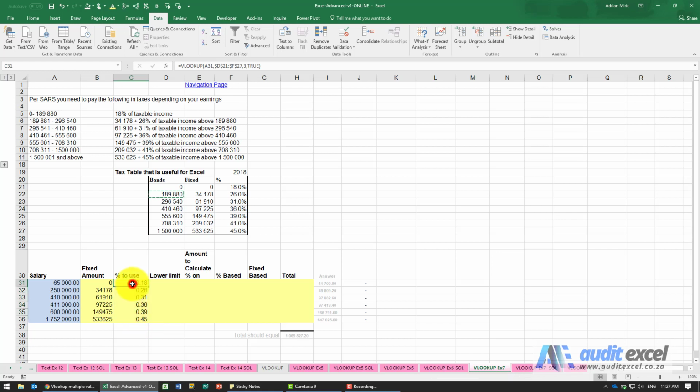Just be careful when you set this up. Very common error that people have is instead of looking up the salary, they actually start looking up the fixed amount. Try and always refer back to the original data. The last thing we need to do is work out the lower limit. So this is to figure out that the 65,000 was sitting here and we determined that band. You'll see why we need that shortly.